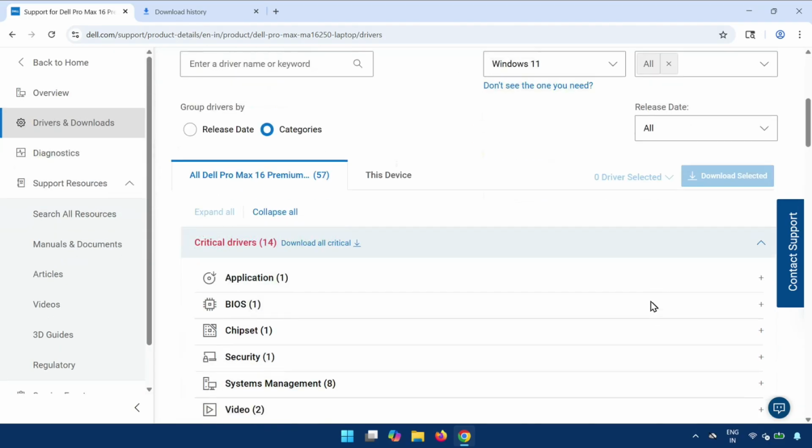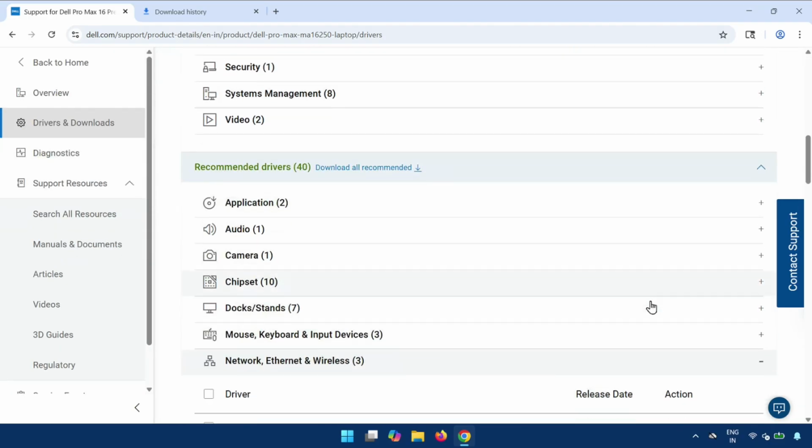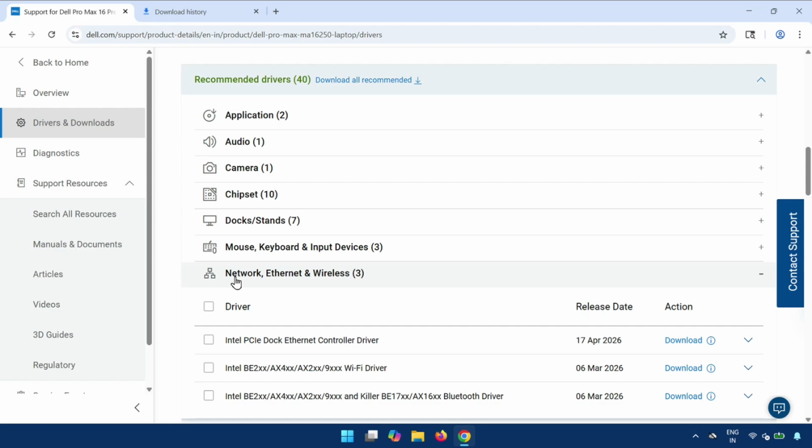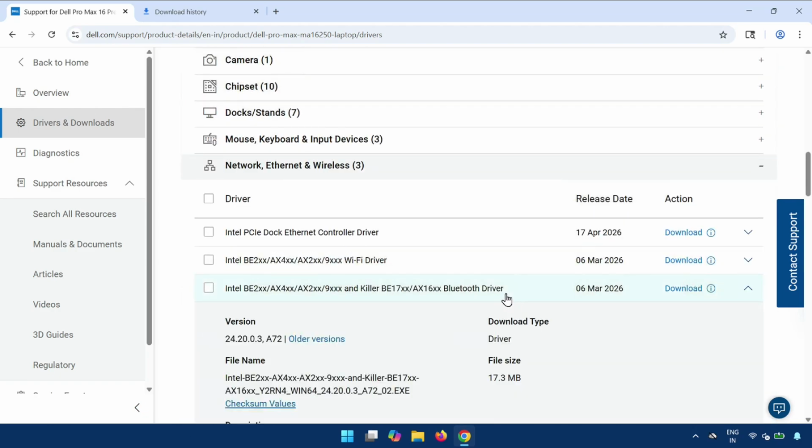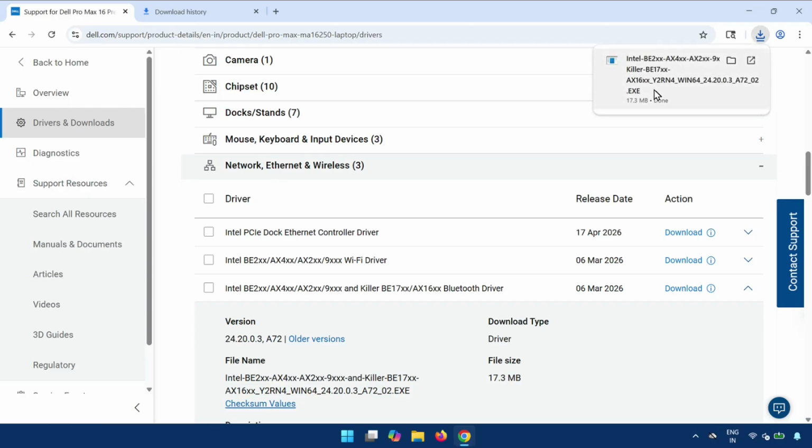Scroll down. Go to the network wireless option: Ethernet, Ethernet wireless, and this is a Bluetooth driver. Okay, and click to download. So it starts and it is completed. Just single click to open.